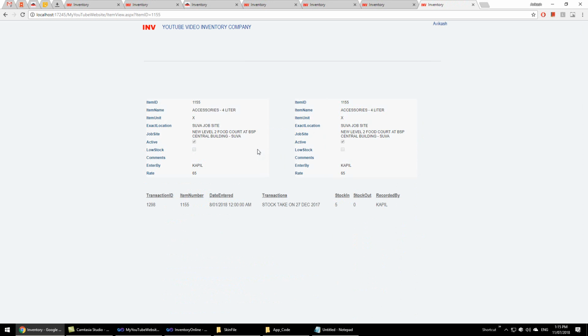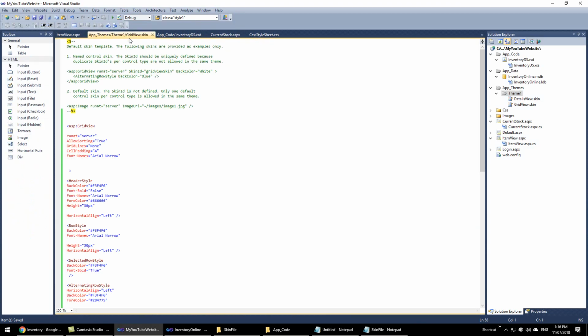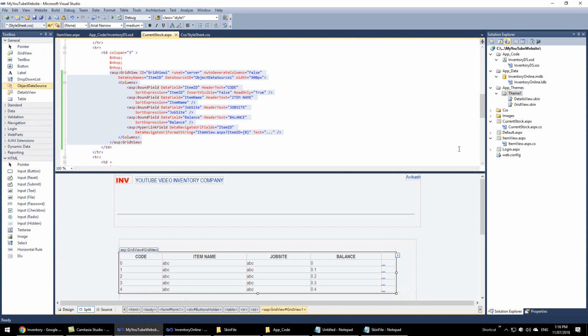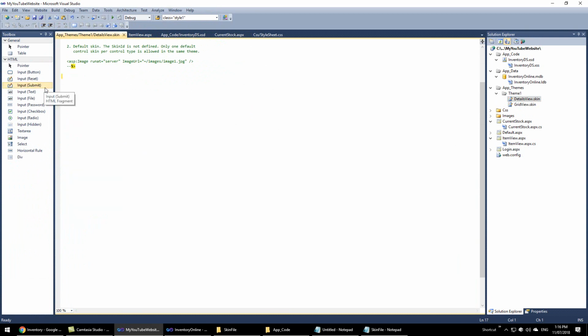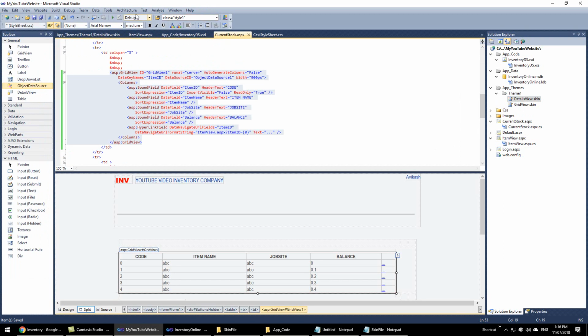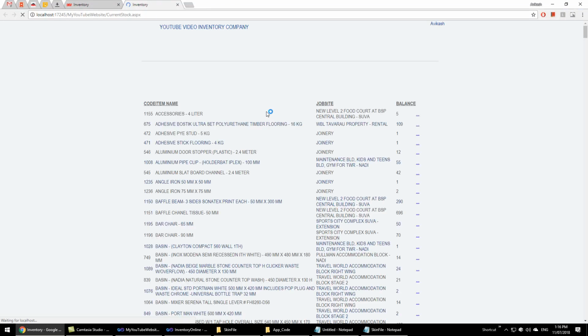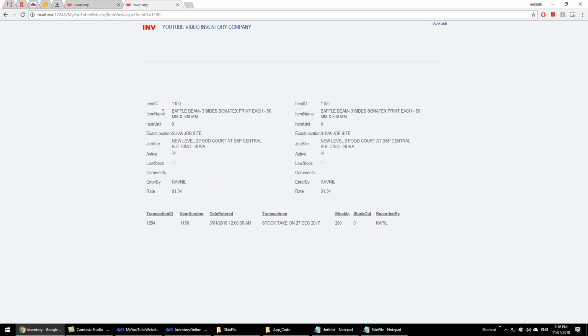So just hold on. Where is the skin file for the details? Now this is for the grid view. For the details view is here. Just replace this with this new style for this website. Finally run current stock again and open an item, and we see the theme is all right.